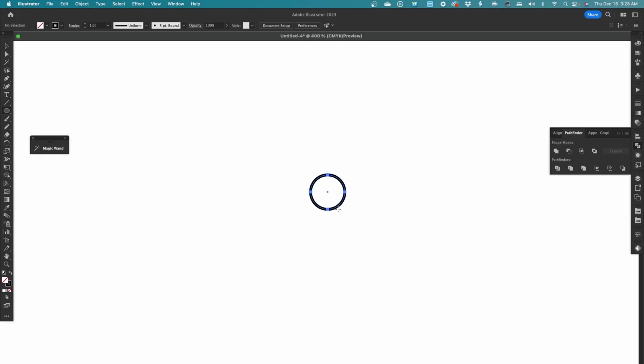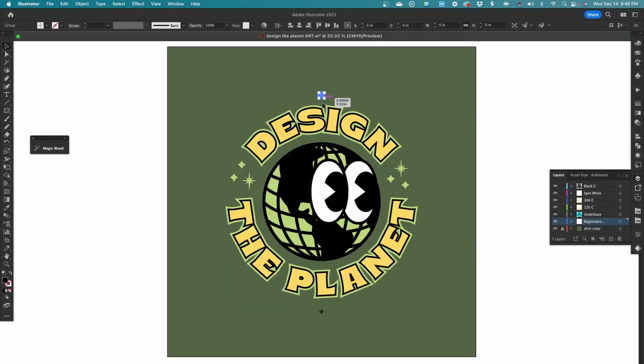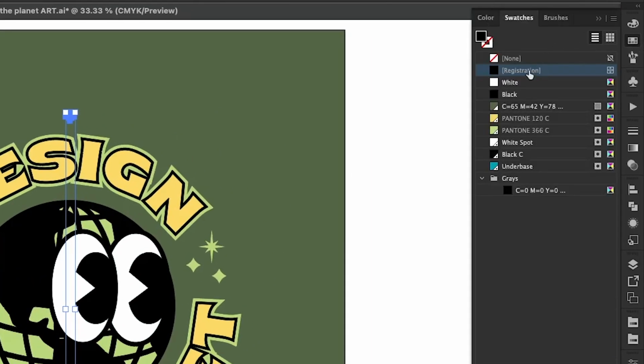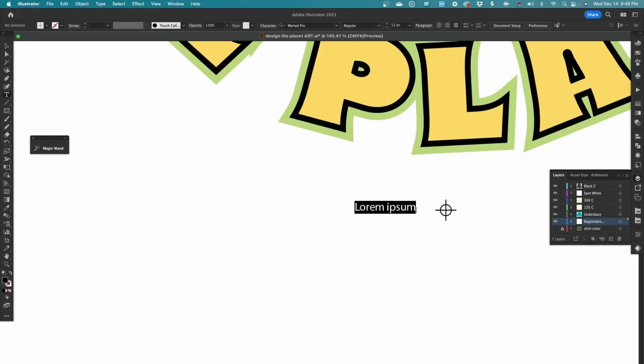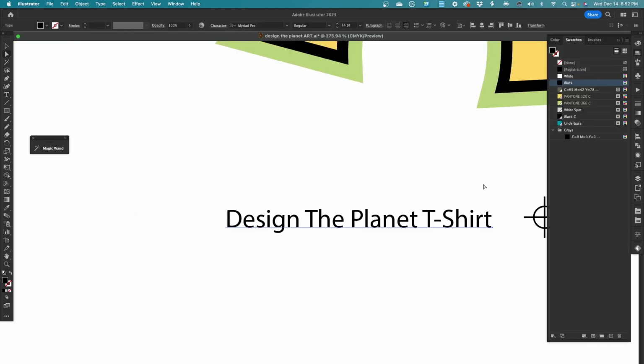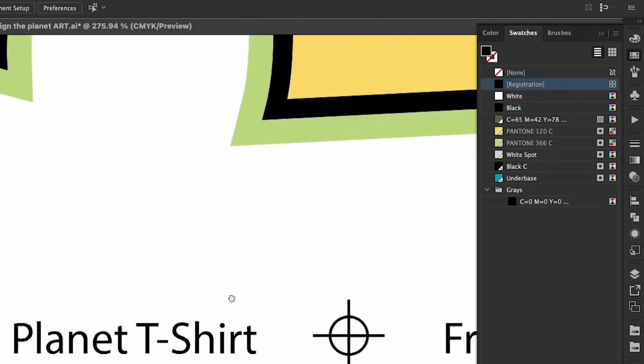Now we're going to create registration marks. You can either make some from scratch or search for a vector registration mark online. The important thing here is that you put these on their own layer and apply the registration swatch to them from this window. Now you want to type up some text with the name of your file and any other information like the placement of the print, whether it's the front, back, sleeve, etc.